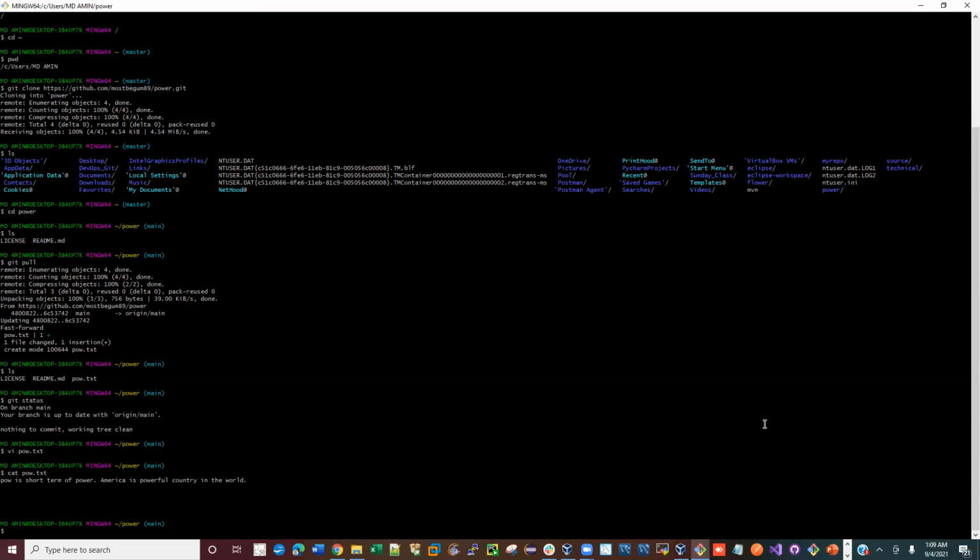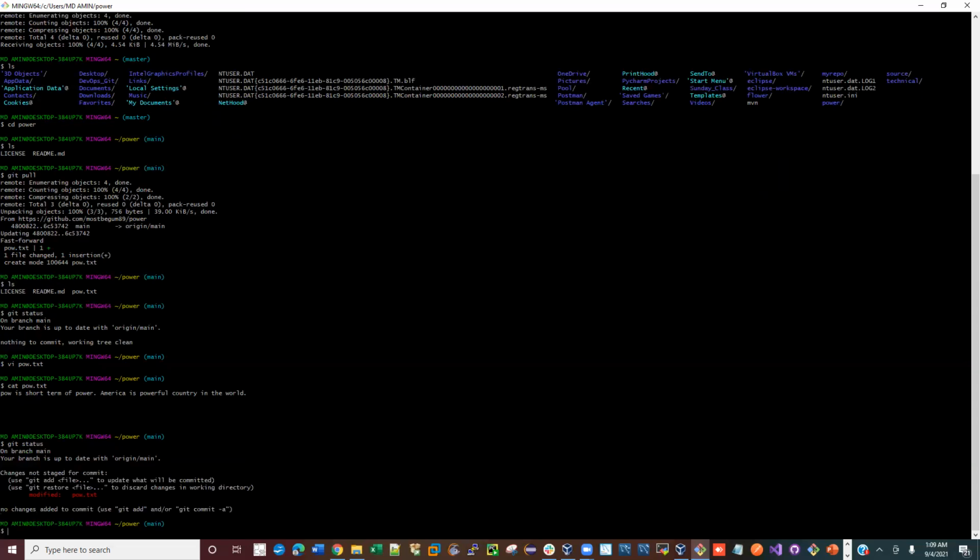So let's use git status to see what we did. So po.txt is modified, but is in the untrack area. Remember I told you untrack and then track and then stage and then push. So what is the command for untrack to track? Git add. Git add. Our file name is po.txt. Enter.